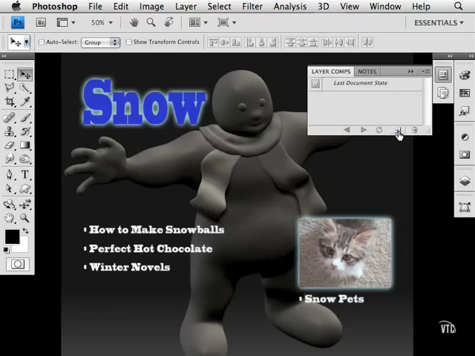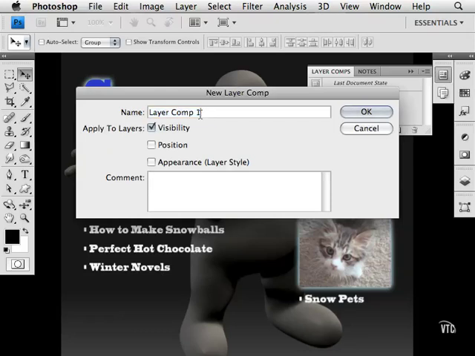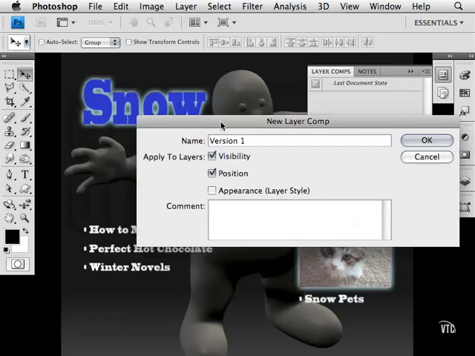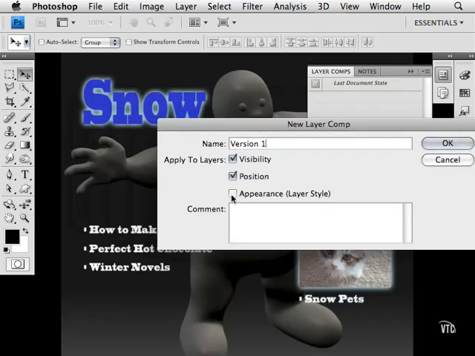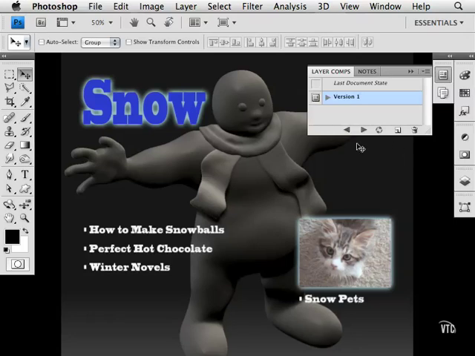All right, so here we go. With this icon right here, I can save a state that I have in my document. So currently in this particular version, I'm going to click here and I'm going to call it version 1. I can also apply to the layers the visibility. So all layers that are visible will remain visible, the position of everything, and I have a layer style here on the word snow. So I want that to stay there too. I could put a comment as well. So that's what the client wanted me to do. So I'll say OK.